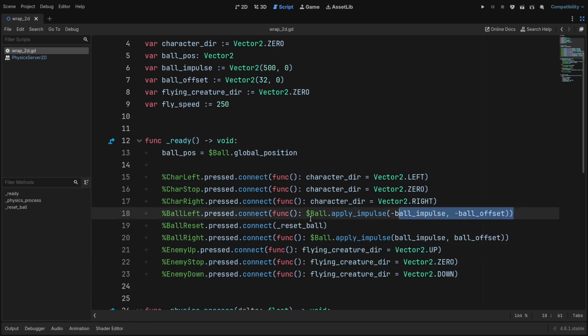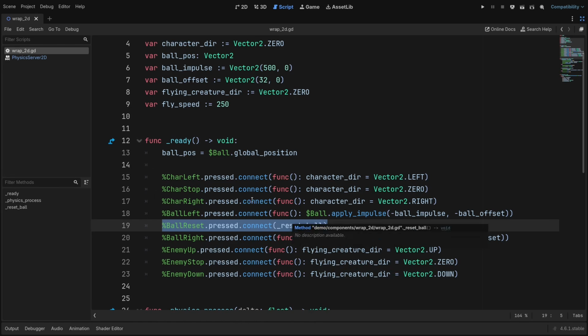For the ball, left and right are easy. We call the apply impulse method on the rigid body 2D, and we use the impulse and the offset vectors that we provided above. If we want to launch the ball towards the left, we need to apply the negative sign to them. The only exception where we do something differently is resetting the ball, because it's very similar to how we changed the origin inside the Wrap2D component itself. So it cannot be a one-liner, we need multiple lines for that, and that's why I used a different method for it.